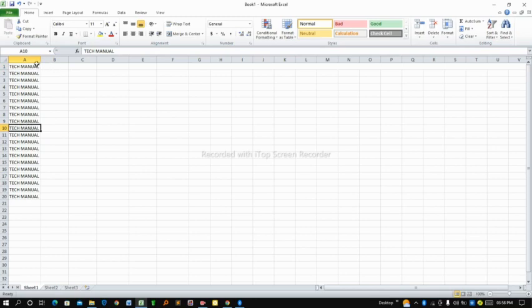Now we are going to use different formulas so that we can switch between the lowercase, the uppercase, and we can also capitalize each word. So for example, our text is already in uppercase. I'm going to display to you how you can use a formula to change this uppercase into lowercase.